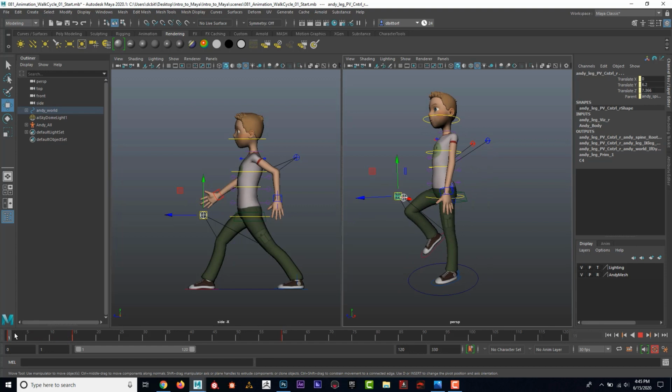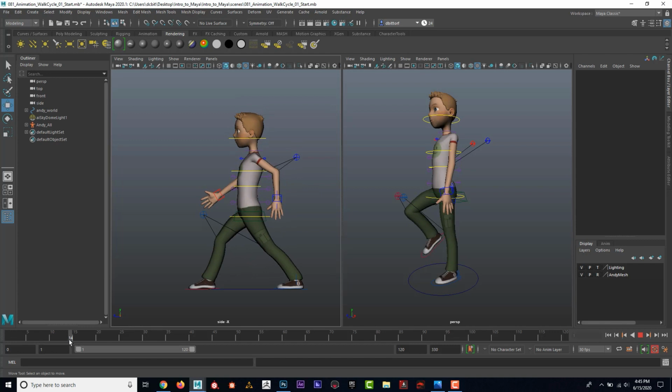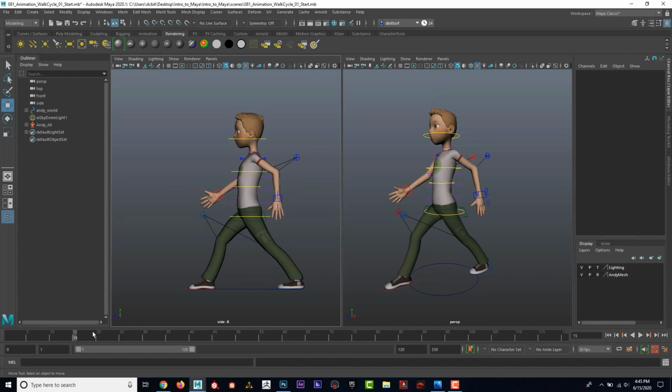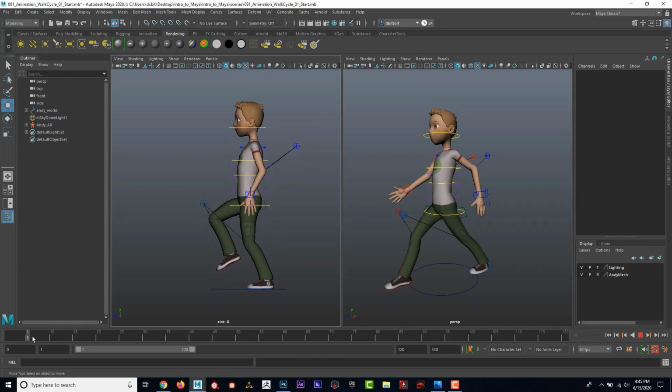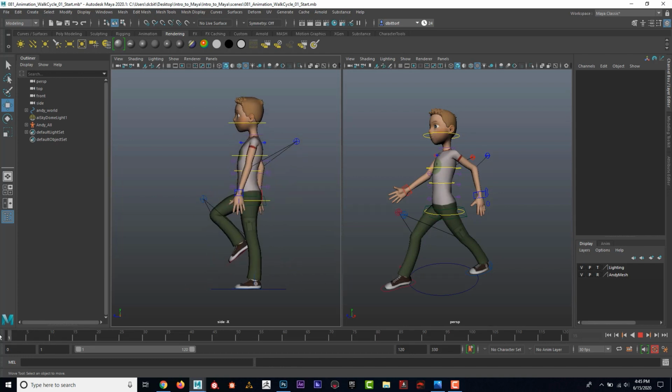When I scrub through here, and depending on what viewport I have selected, so I want this side view selected. Hey, congratulations. We got our character starting to walk here. Okay. I'm going to just go ahead and continue this process. In the next lessons, we'll finish up the walk cycle here, but I feel like we've got our first keyframes established.